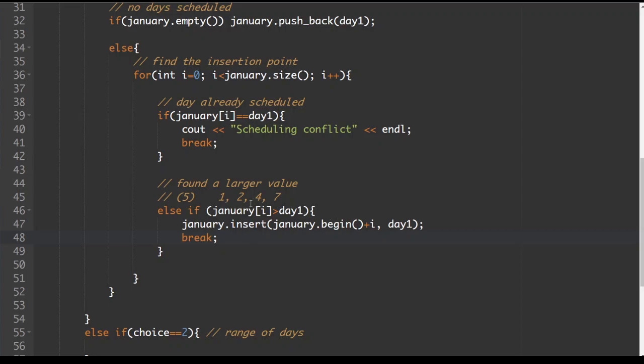So imagine what this is going to do is this is 0, 1, 2, 3. So when i is 3, we find a larger value. And then we insert the 5 at this position. So 5 moves here, and then it bumps the 7 over just like that. Okay.